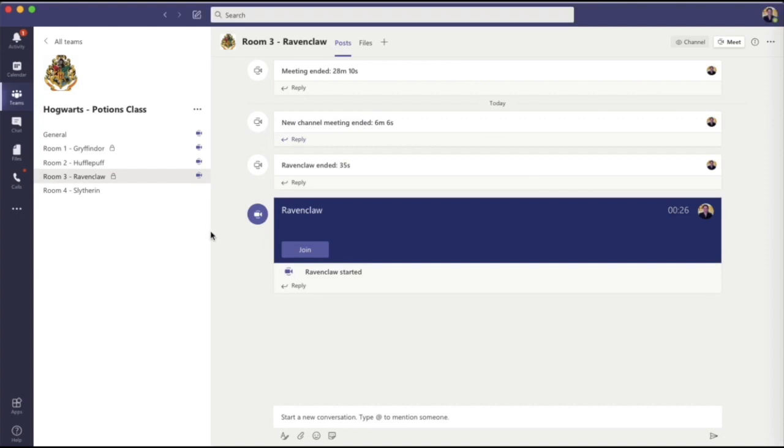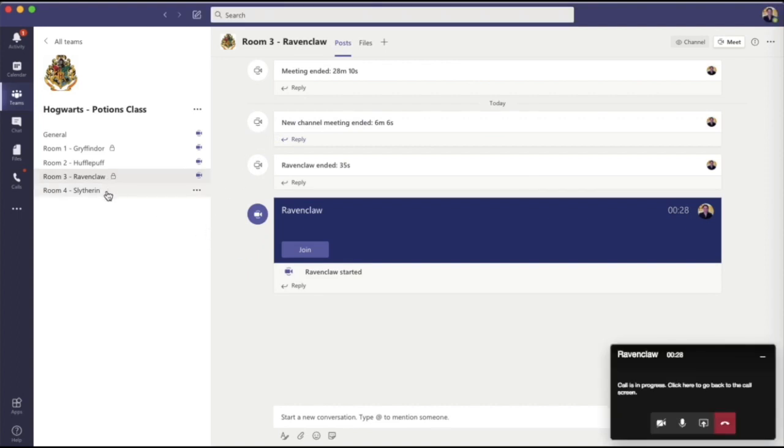Now, the important thing to remember here is that if I wanted to open all 4 of my breakout rooms, I can only open 4 meetings at a time and keep them open. So I would have to exit out of my general meeting, and then I could open up the Slytherin room. But at this point, Microsoft only allows 4 meetings to be running at the same time.